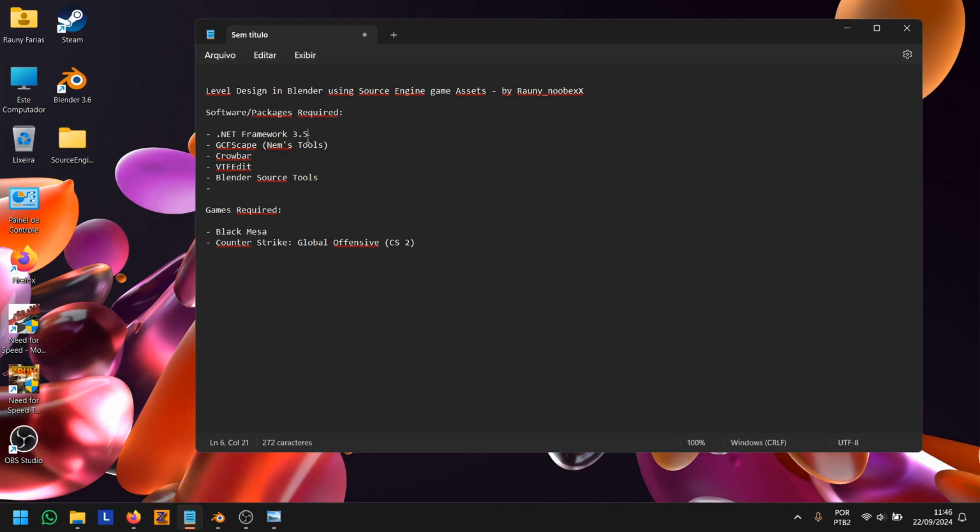For that objective, we will need some software and packages. The first one, I think one of the most important, is the .NET Framework 3.5. Without it, a lot of programs won't even start. So I recommend you install it beforehand. And after you have installed the .NET Framework package, you can install GCFscape.